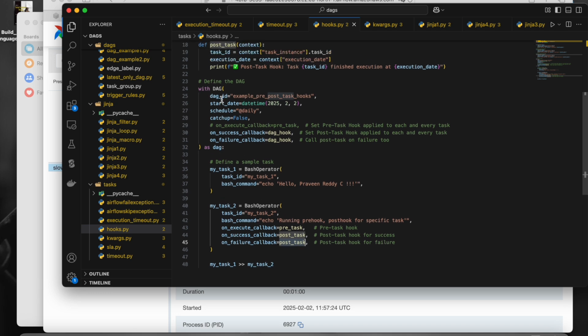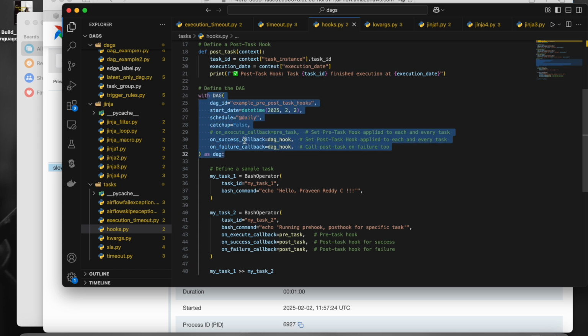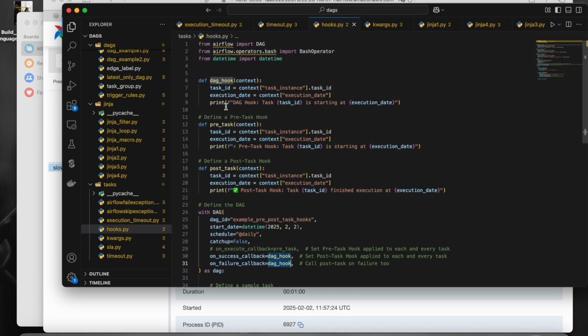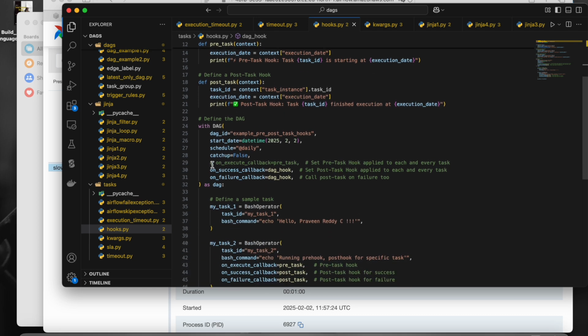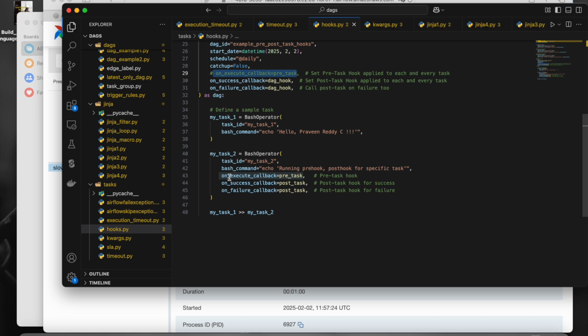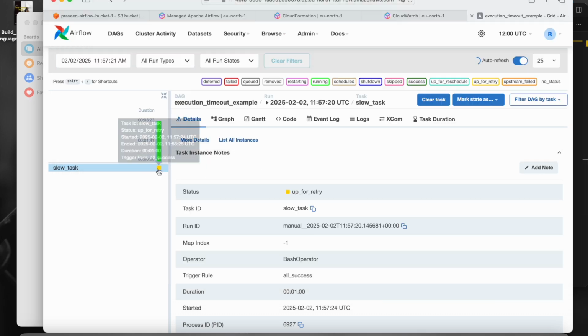And similarly on the DAG level, we can apply on success callback. Once the DAG has been successful, this one; once the DAG has failed, this particular method please do call. Here we are just logging, we'll see that. If you see here, on execute callback doesn't exist at the DAG level, but on execute callback does exist at the task level. So we can't do this. So now let's go and see the previous example. It is still in retry. So it will go into the fail state.